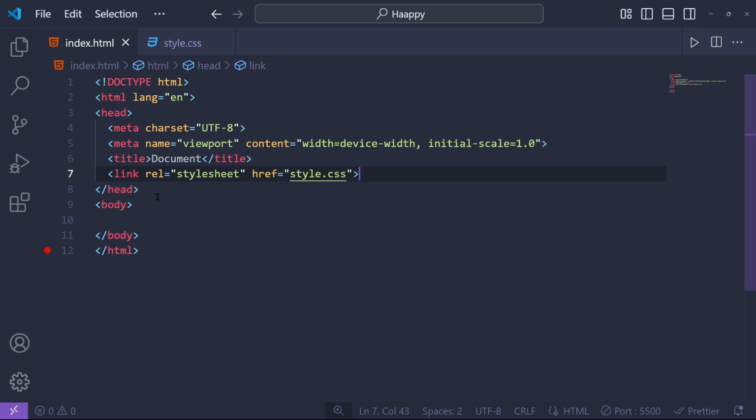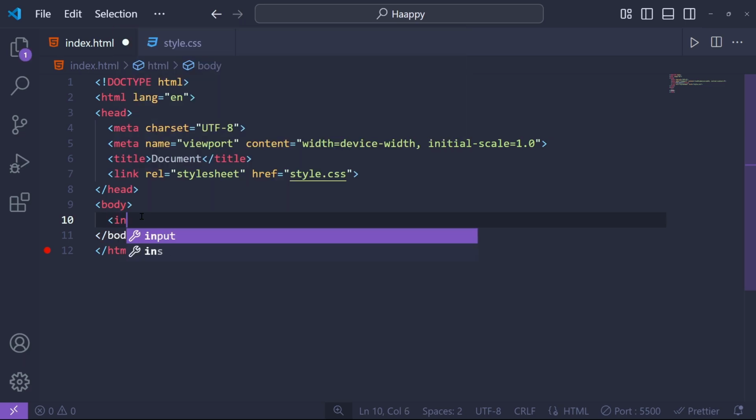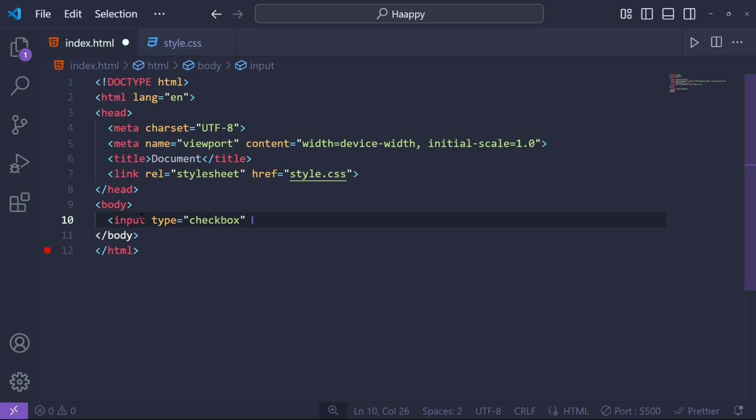For that, we're going to start with a body section, and we're going to add an input. We're going to type input type as checkbox. Then we're going to give an ID, and the ID should be menu toggle. So type menu toggle, and then we're going to close it with a slash and angular bracket.